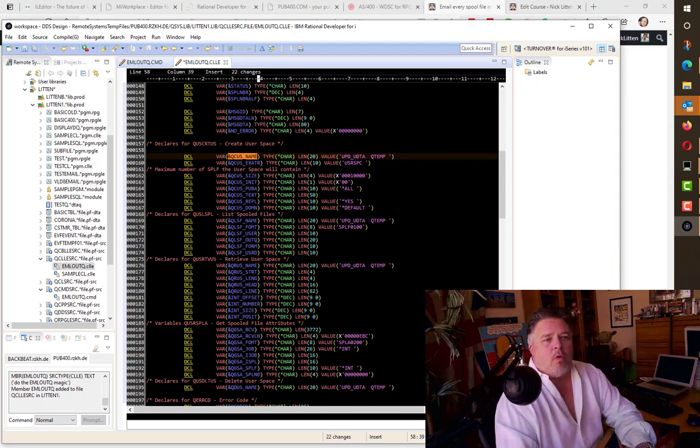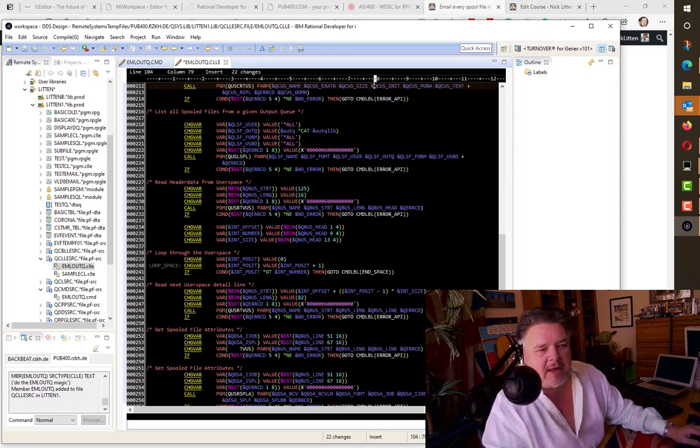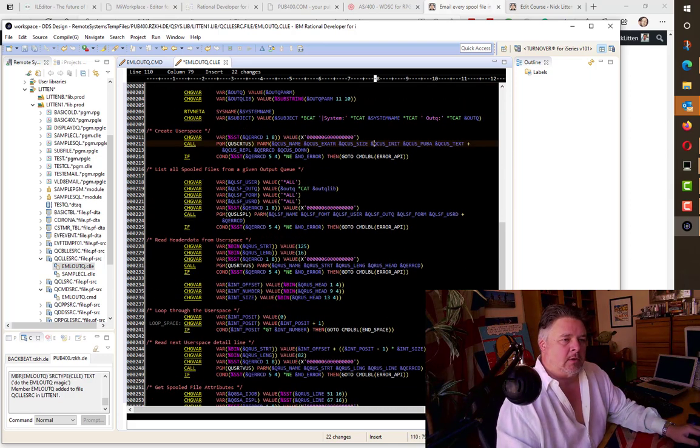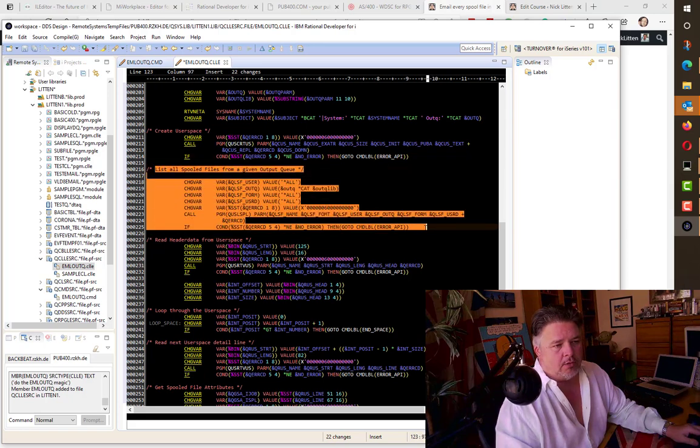So what we could do here is define one name and then have these extra fields overlaying each other in memory, so it's only defined once. But we'll loop back to that in a second. So once we've created the user space, we then list all of the spool files.